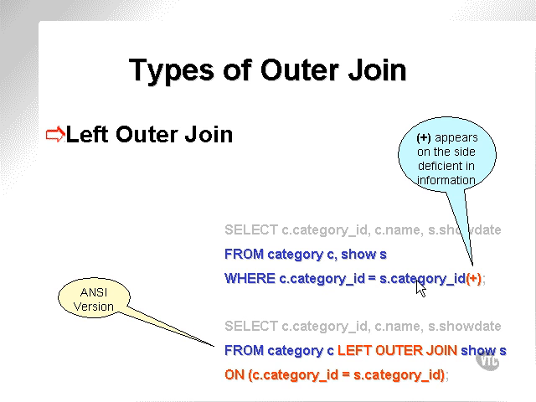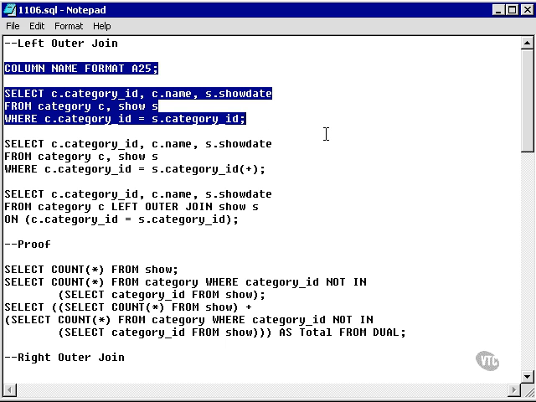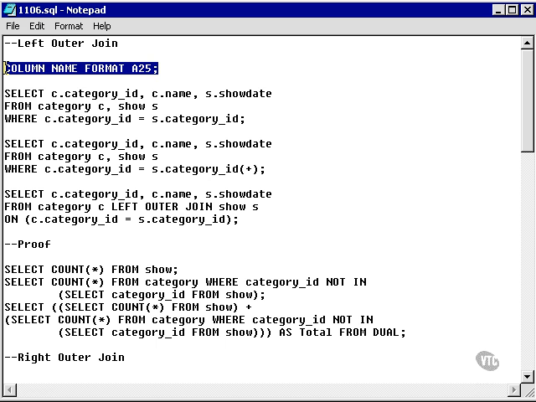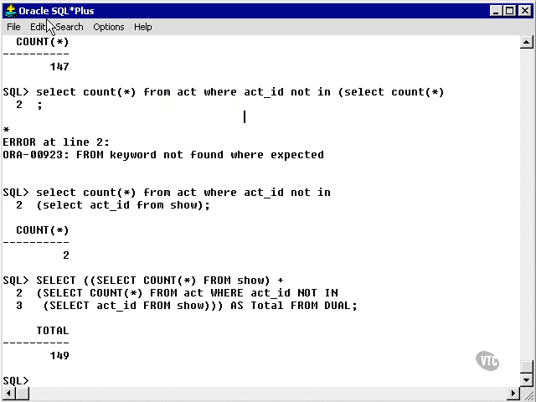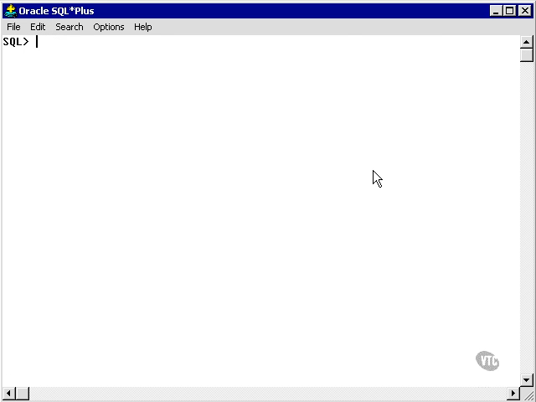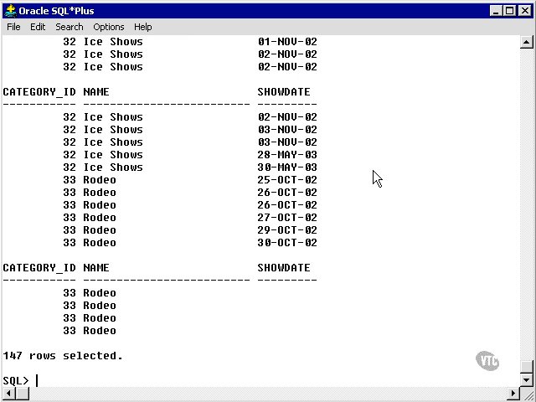Let's go and do some examples. Let's do a join between the category and the show table to start with. I'm also going to set my column name format to 25 characters so I can see things across the screen. So let's paste this first query. This is a natural join or an intersection between the category and show tables based on the category ID. I have 147 rows.